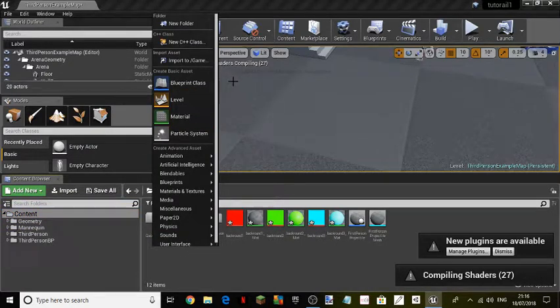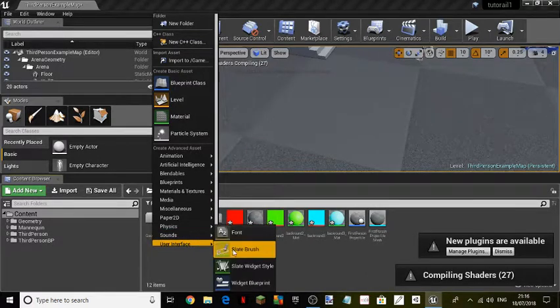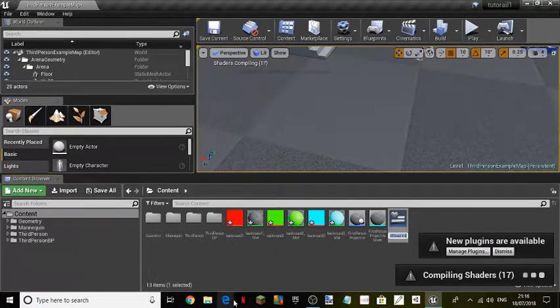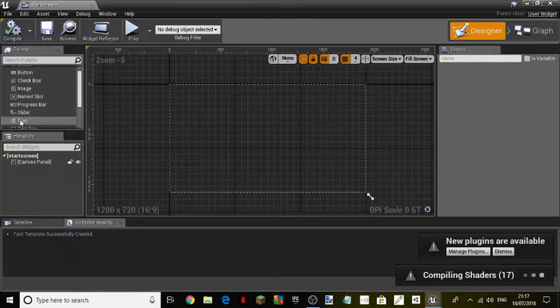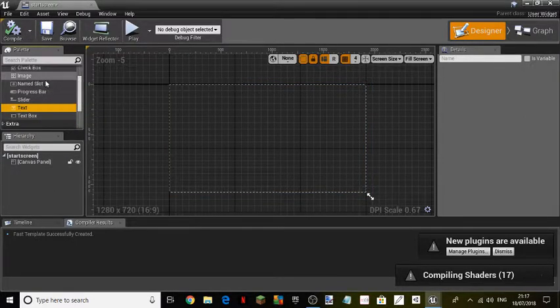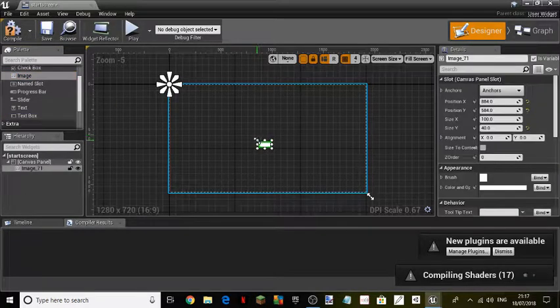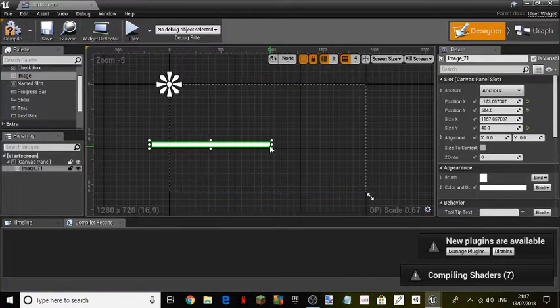So what we're now gonna do is press user interface, widget blueprint, and we're gonna call it whatever you want. I'm gonna call it start screen. Now you can make this whatever you want, but don't add buttons, just add text. You can do it for detail but not for actual functioning, because I'm not really sure how to do that yet. So the text is going to be very simple: press something for it to vanish the screen.